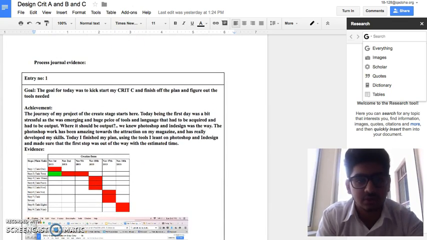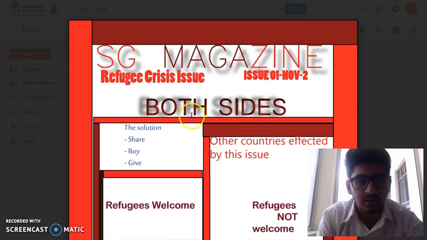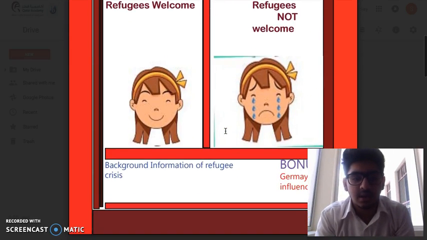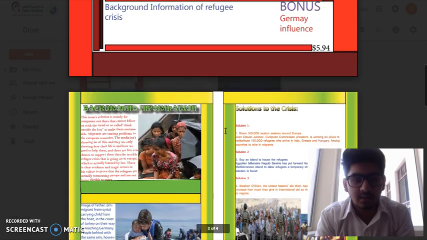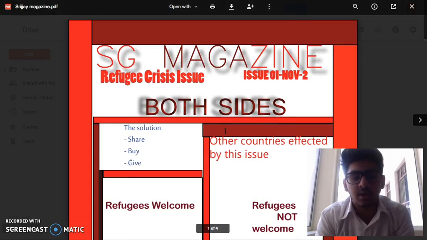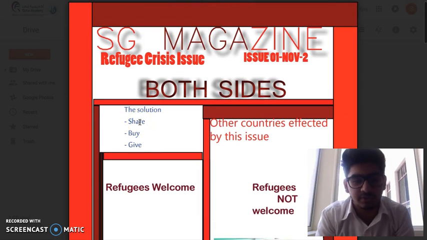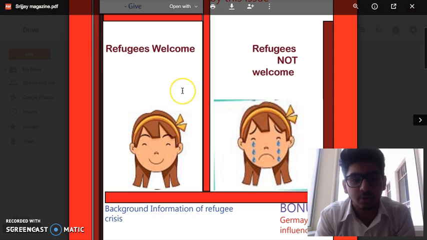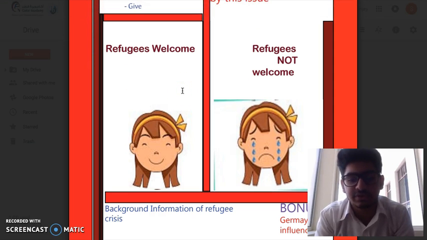So first I'll show the product. The magazine, this is the actual magazine. The first page, as you can see, is red because I'm going to highlight the main depth and emotion of the issue, which is the refugee crisis going on in Europe right now. And this shows both perspectives, as I'm a neutral person that's only trying to get the information across, not trying to pick sides.